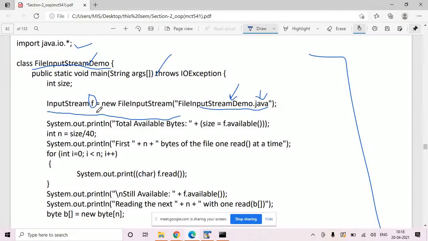Now using this object we can read the content of the file. Now let's suppose you want to print total available bytes in the particular file. In this file, how many bytes are there? So you can have f.available method. This available method is there. Using this method you can print total available bytes.